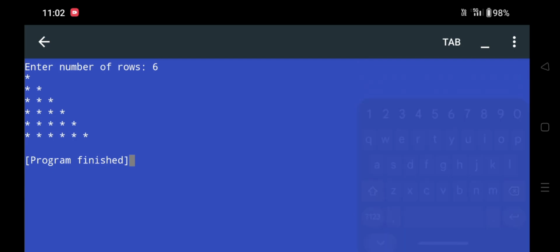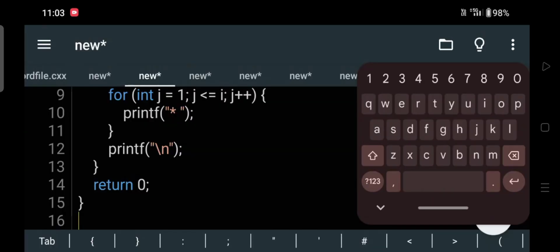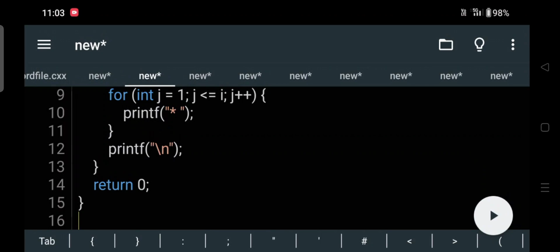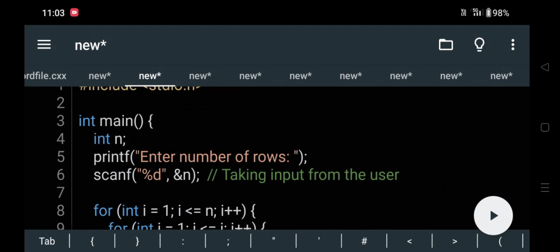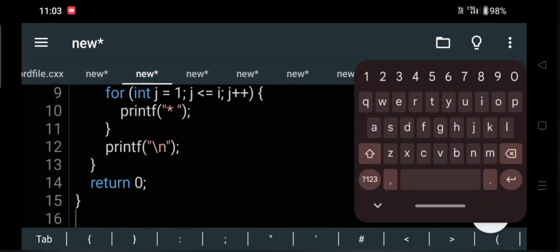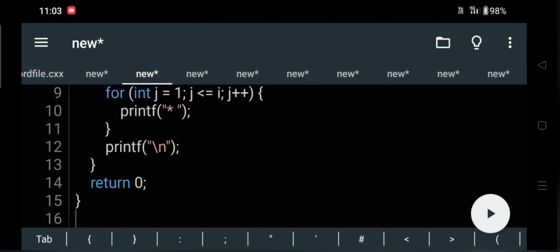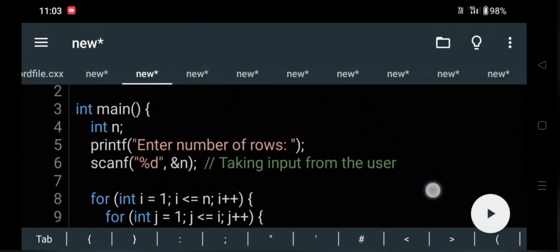Customizing the pattern with user input. Instead of fixing the number of rows, allow the user to enter the number of rows dynamically. So this is the code. So when the user inputs 6, there are 6 rows. This makes the program flexible.